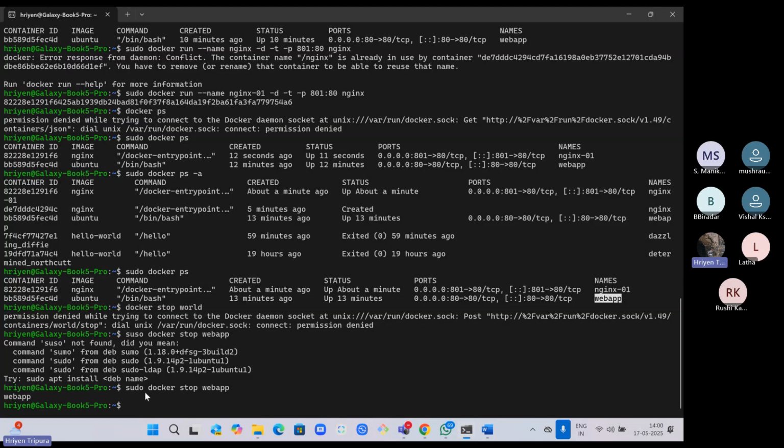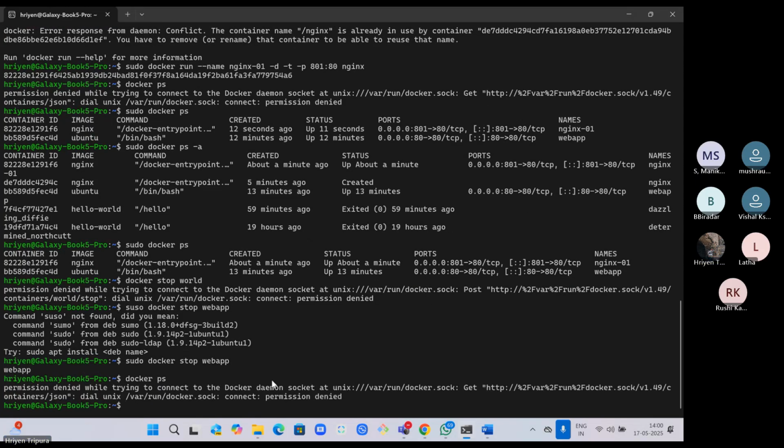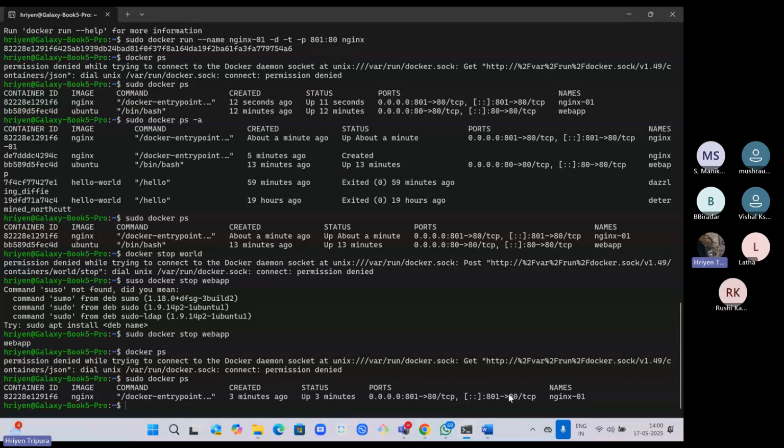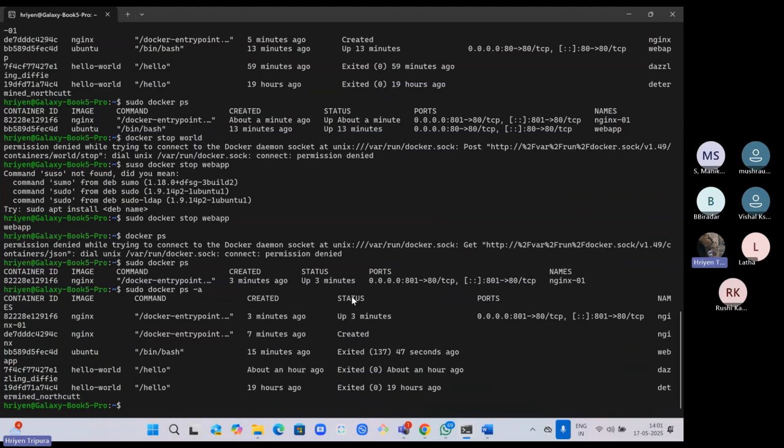Now if you type docker ps again, because as I told you, ps basically lists all the running containers. In my case, I have stopped the web app, so now it will show only one. Sorry, I forgot sudo again. Okay. Now you can see only this one is running because this one is stopped now. If I want to list everything, I can see everything, including running and stopped ones. Now we understood how to stop it.